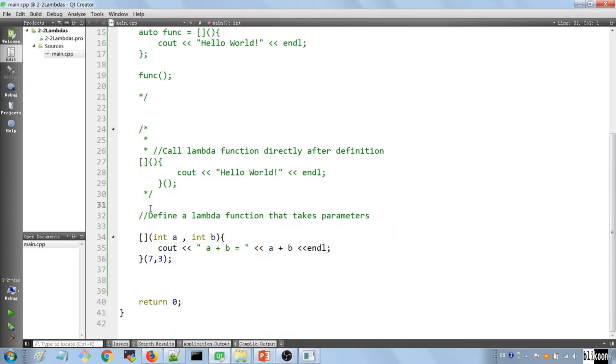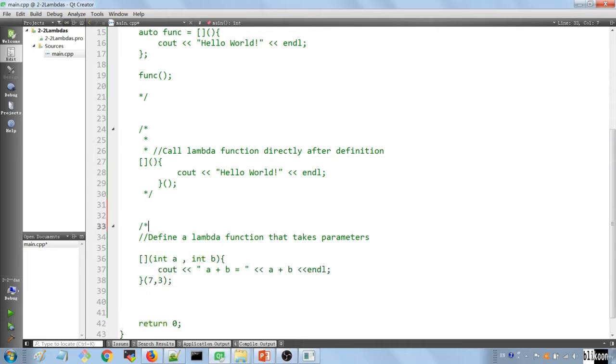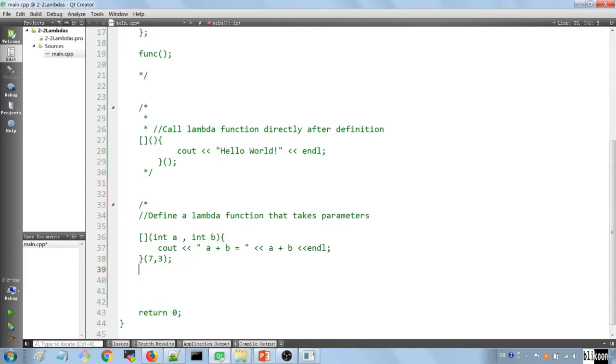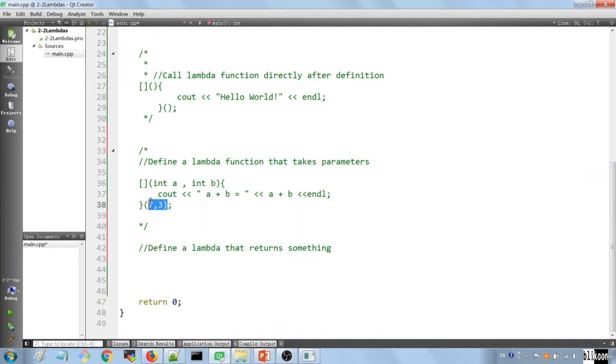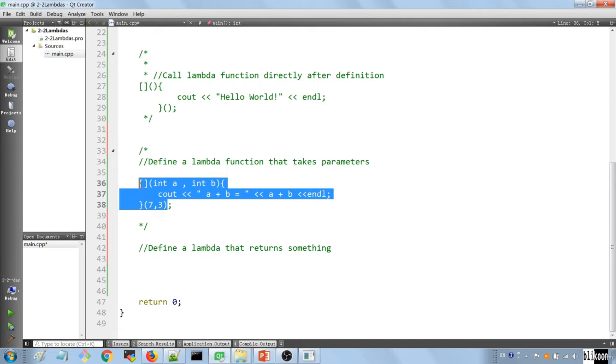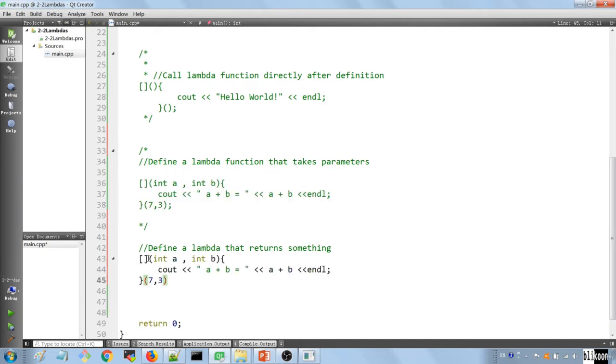Okay, to show that off, we're going to comment this out and state what we're going to do. Define a lambda that returns something. Okay, so we're going to take this method here because we can copy it directly to save some time. This is our usual method.